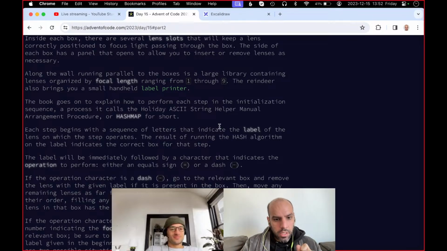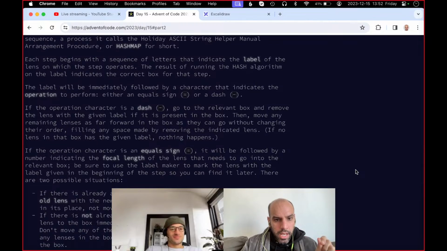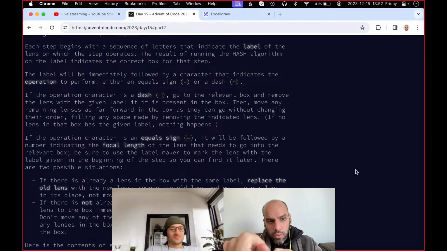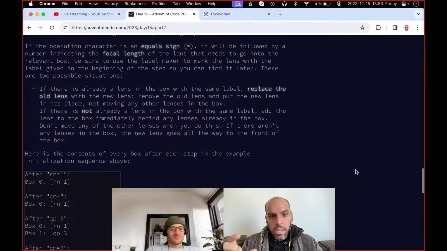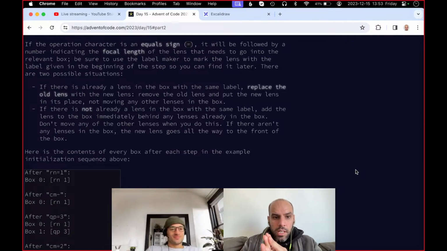Now I'm following. If the operation begins with a dash, go to the relevant box and remove the lens with the given label if it is present in the box. It may not be. Then move any remaining lenses as far forward in the box as they can go without changing their order, filling any space made by removing the indicated lens. If no lens in that box has the given label, nothing happens. If the operation character is the equal sign, then it will be followed by a number indicating the focal length of the lens that needs to go into the relevant box.